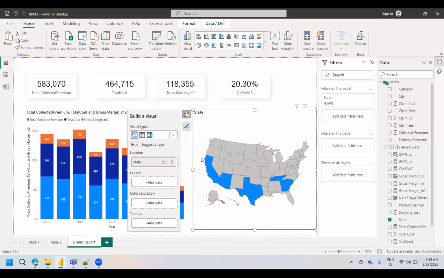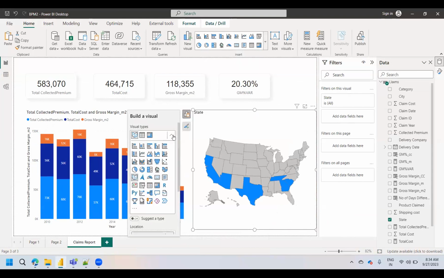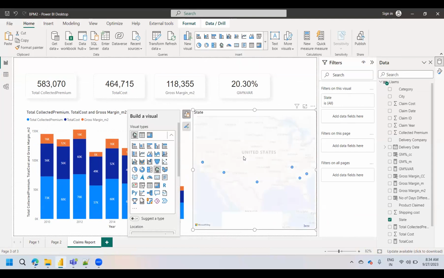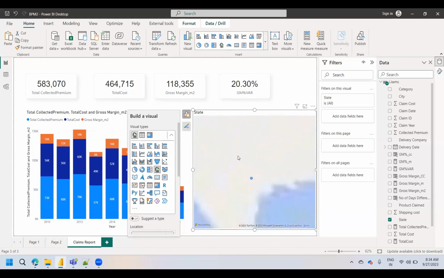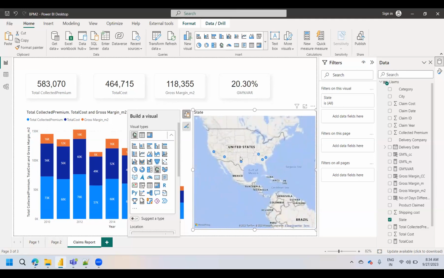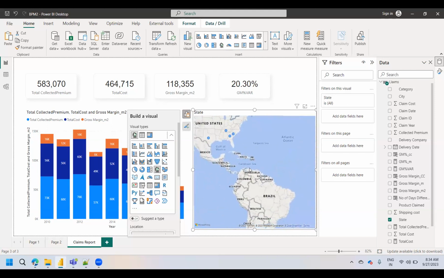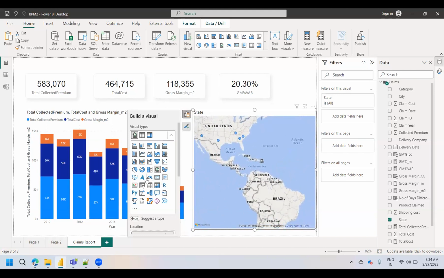State. We are already aware why we are using the state map, because I can make use of a normal map as well. But instead of showcasing other countries and continents, my data points are located in one particular country, the United States, right? I can visualize these particular states only. I don't want to showcase other countries and continents. In such scenarios, we can use a shape map.